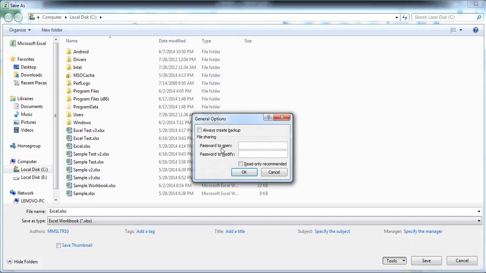The password to open is the password prompt that comes up whenever you're trying to open a workbook in Excel. And the password to modify is, if you have opened a workbook and you are trying to edit it with certain changes, then it is going to ask you for a password again, which would be the password to modify.